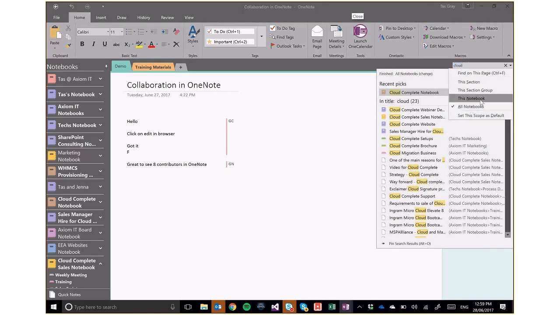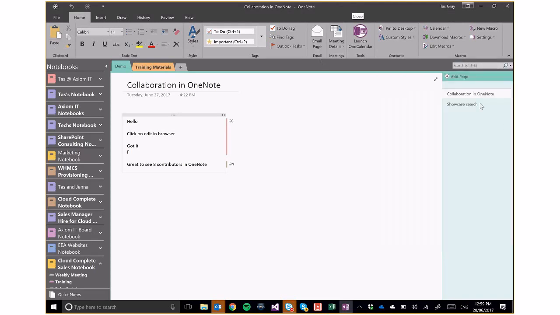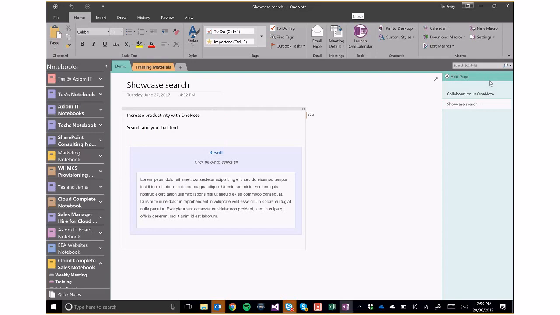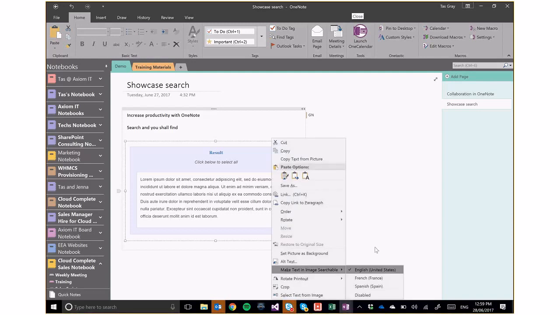Now, if I wanted to search in just one notebook or one section, I can do that too. So again, very powerful feature. The other thing that I find particularly helpful about OneNote, and the search in particular, is that you can actually search the text in an image.